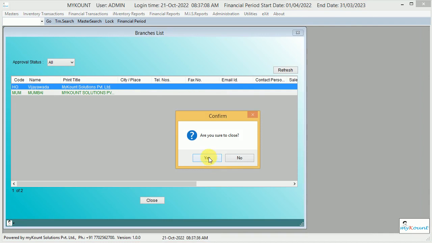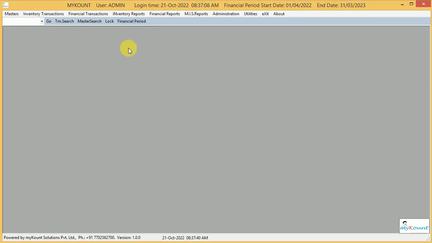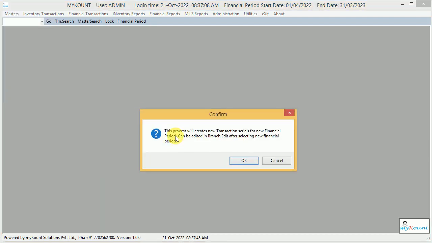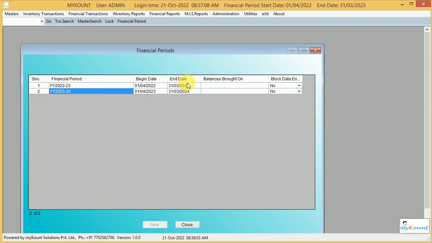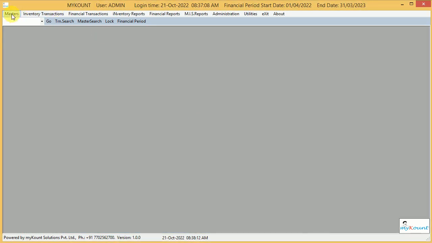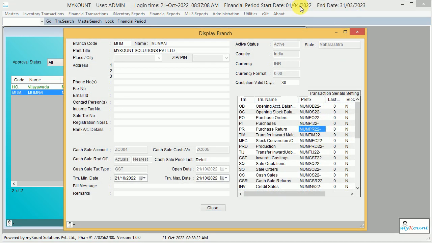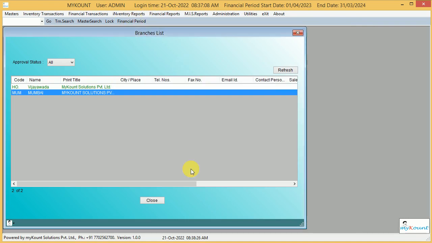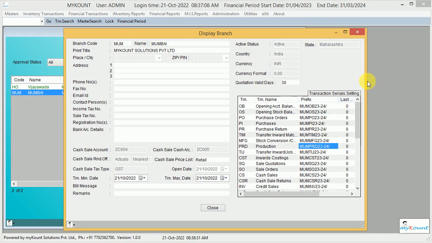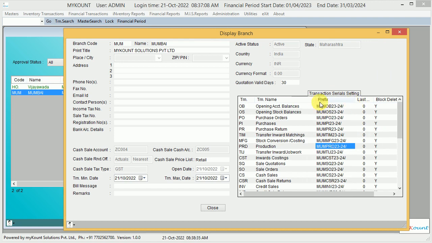Now we will create one financial period. Others, Financial Period. This process will create new transaction serials for the new financial period for all existing branches, and they can be edited in the branch edit screen. See 22, 23, now I will make it 23, 24. Save, yes. Close. I'll see the branches. Mumbai. This is for 22 and 23, the financial period displayed here. Now I will change the financial period. See, 23 and 24 are automatically generated. The user can edit the serials in the branch edit screen. This is 23 and 24.